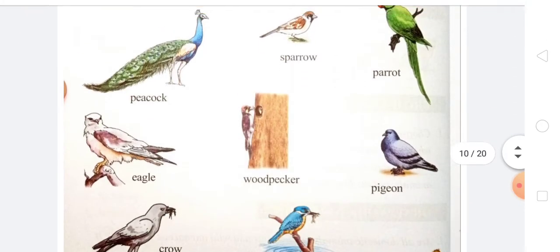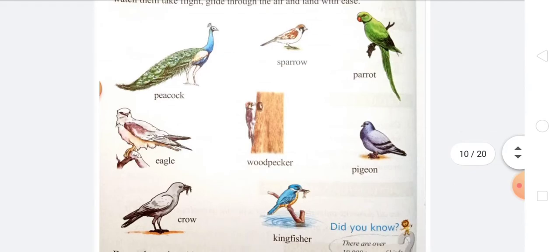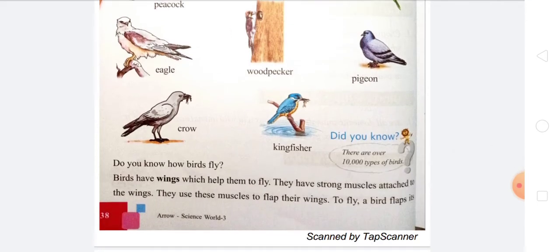You can see these examples of some birds: peacock, sparrow, woodpecker, parrot, pigeon, crow, kingfisher, eagle, etc. There are over 10,000 types of birds.